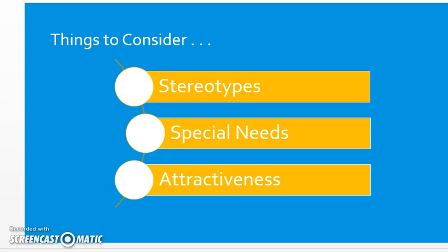Special needs, having appropriate floor services, making sure the height of tables is appropriate. You might have communication devices such as an FM system you need to make sure is set up properly. And then just basically attractiveness. Is your program set up attractively? Do you have enough color to not overwhelm?